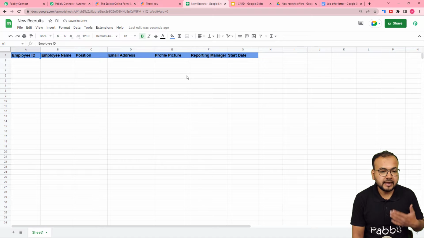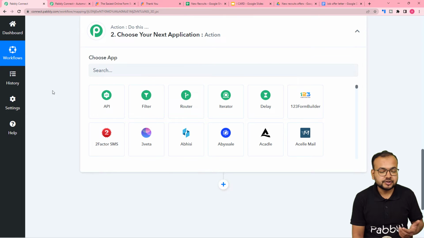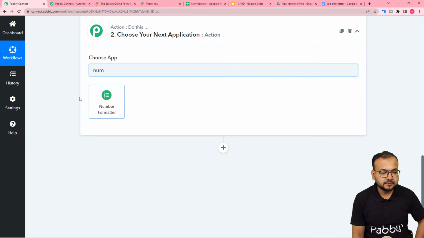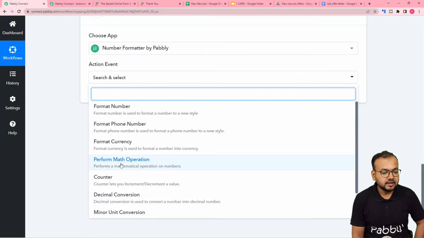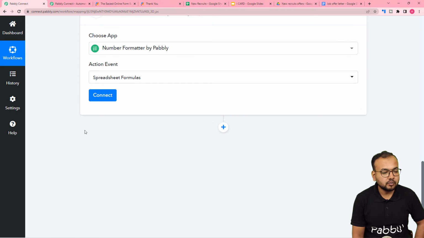This we are going to fill by ourselves, and the employee ID also, which we are going to assign to the employee. Okay, so to provide these things, I am going to use certain features here. To generate the employee ID, I am using the number formatter feature of Pabbly Connect. With the help of number formatter, we are going to use an action event called spreadsheet formulas. Okay, so with the help of spreadsheet formulas, I am going to apply a formula by which we are going to generate a random string of integers. Okay, let me show you.